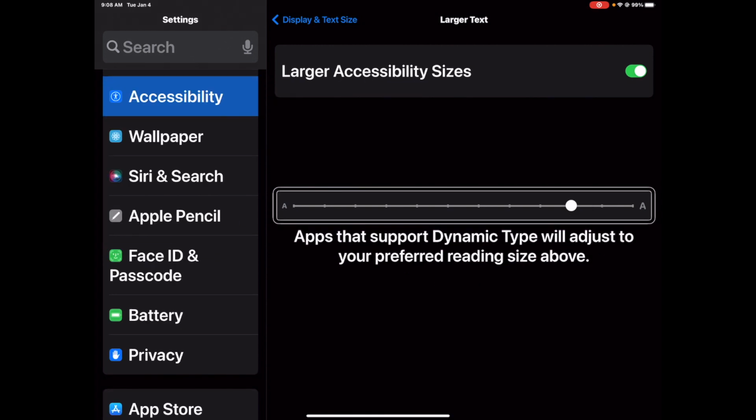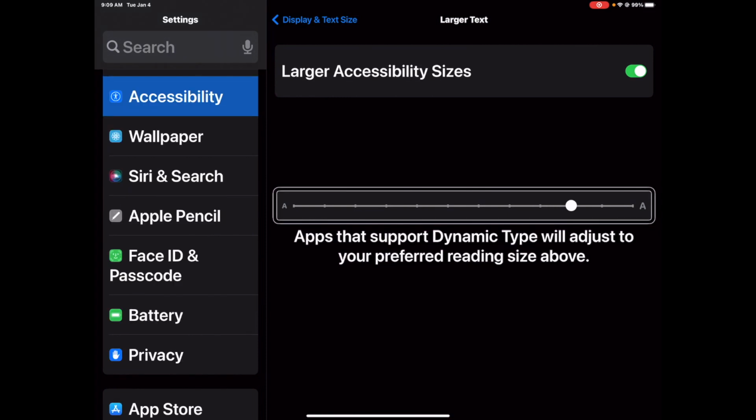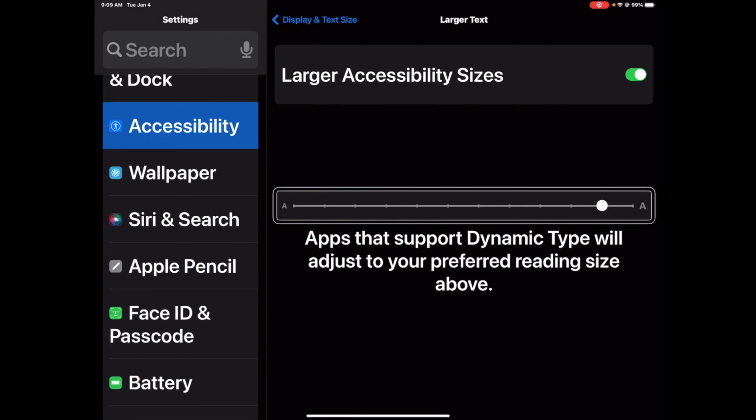91%, 82%, 73%, adjustable. 73%, 82%, 91%, adjustable. And sometimes the changes are pretty small, but sometimes that's all you need, just a little bit better, a little bit larger. So this is, in effect, all you have to do to adjust the text size.